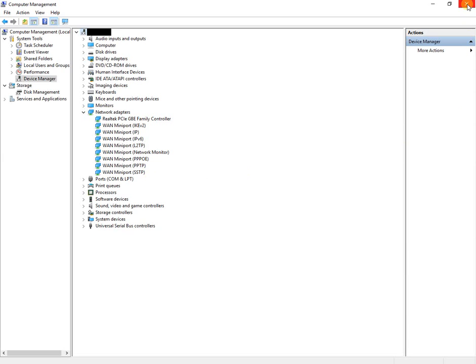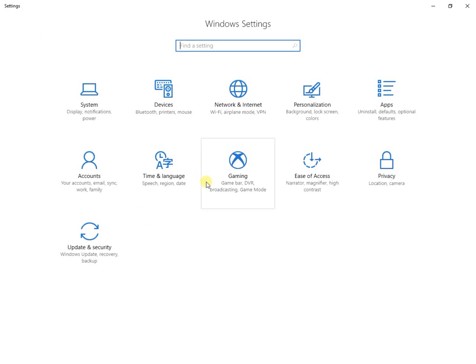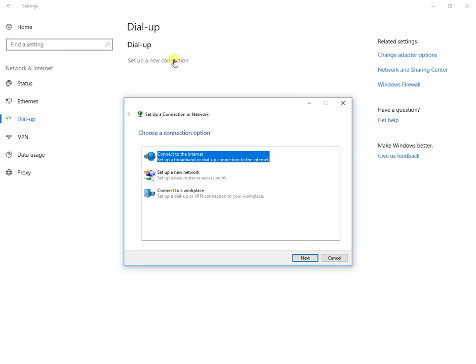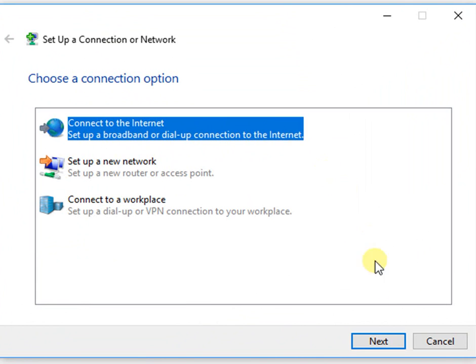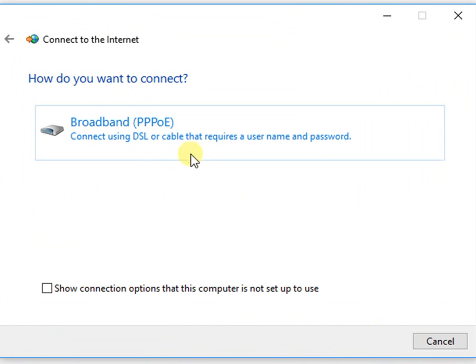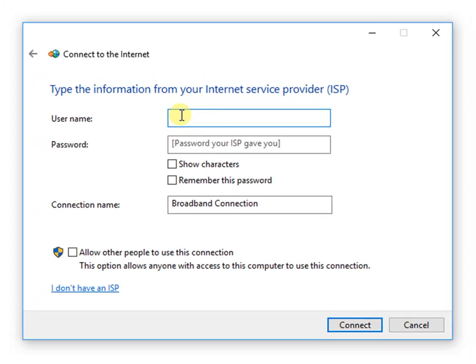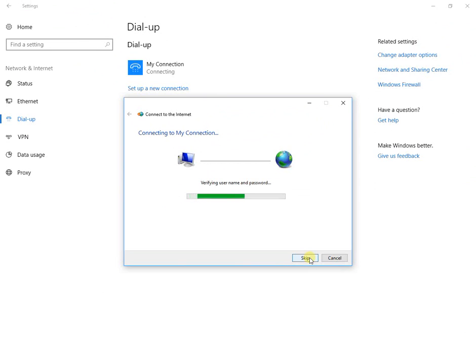Next, we can proceed to set up a new connection. From Windows Settings, Network and Internet, Dial-up, I set up a new connection. Select your case, to set up a connection or network, in my case connect to the Internet, and push the Next button. Next, fill in your personal data, connection name and click Connect. The new connection is created, tested and ready for use.